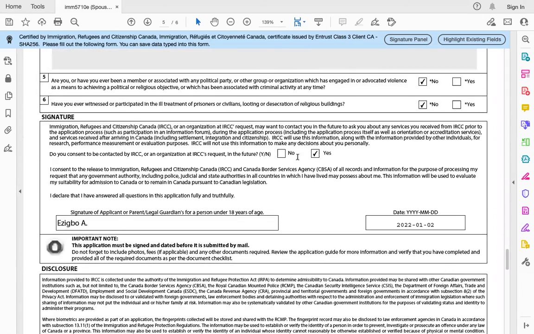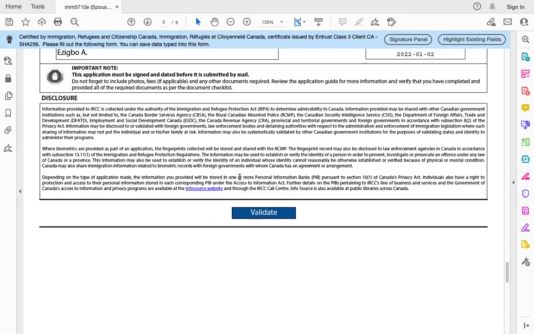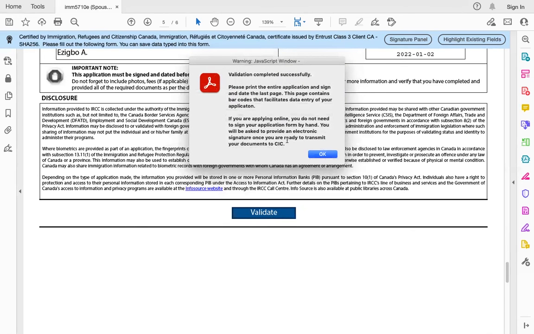Once you get to this point, you're going to consent to be contacted by IRCC, yes or no. Put the date when you filled out the application. For the signature of applicant, you can either leave it blank or just put your last name and initial. I would explain why you can leave it blank, because once you go here and you're done with this whole application and you validate, it's going to tell you here, it says validation completed successfully.